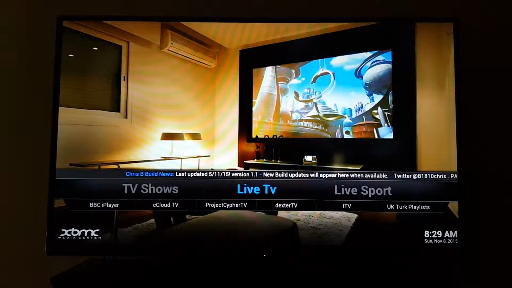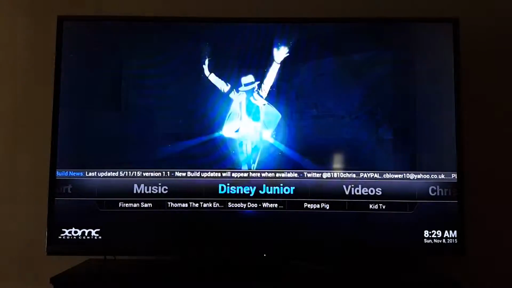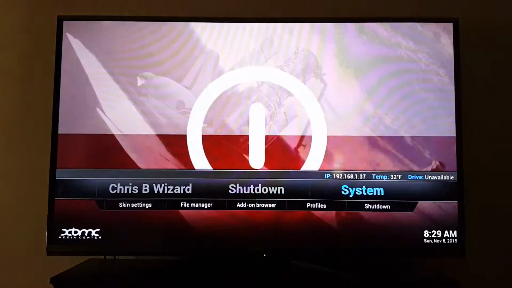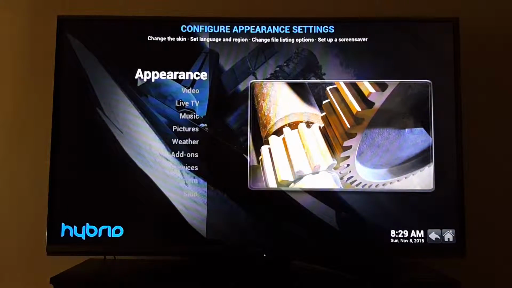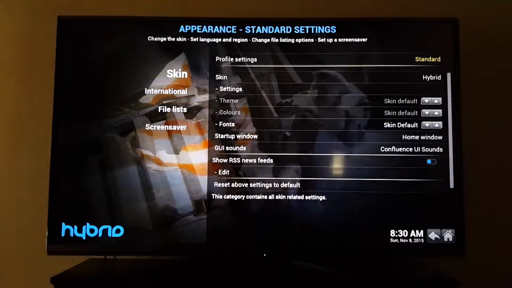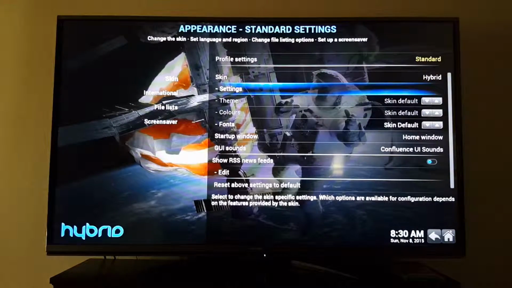I use Gorilla Stream 2.0, and I'll show you how to get that on the bottom there for your live TV section. It's just as soon as you hit System, and then you'll want to go to Appearance. You'll want to go to the right. You're right here on Skin. Go to the right. Go to Settings.